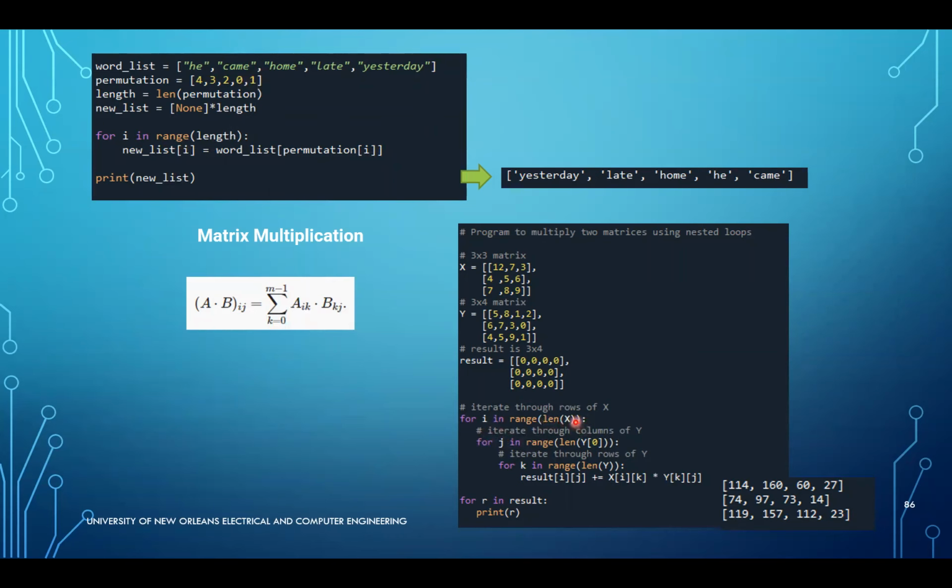Again, the length is 3, so this outer statement is going to go from 0 until it is 3, and this one is going to compute just the length of y0, right? For the second part, we can multiply every row of x with every column of y, like in the normal multiplication, as you can see here. And then finally, the result is going to be put in this result matrix, which has been defined here, initialized as 0.